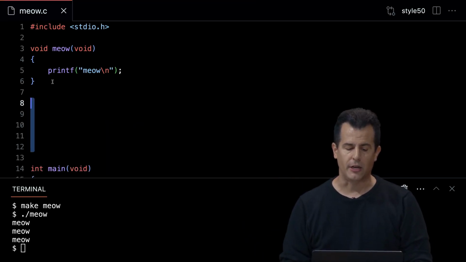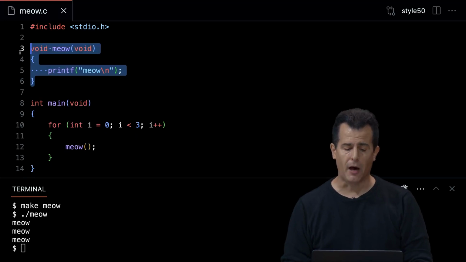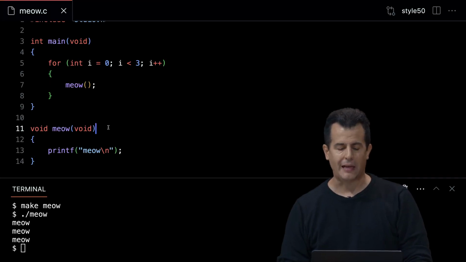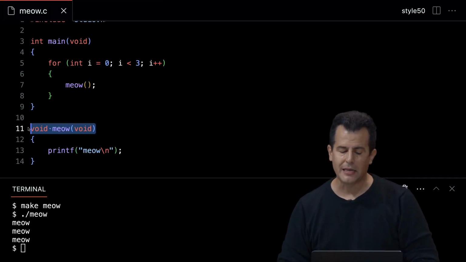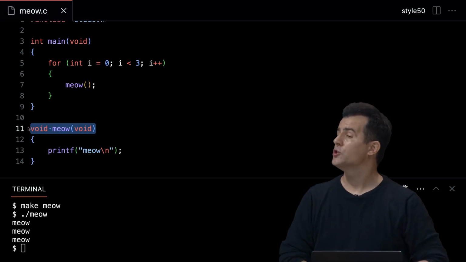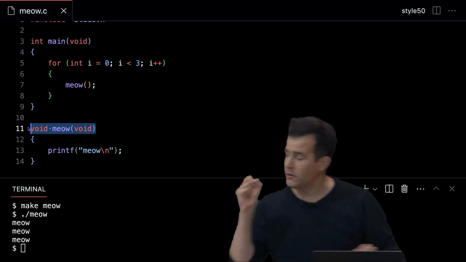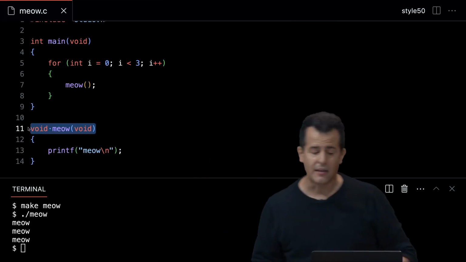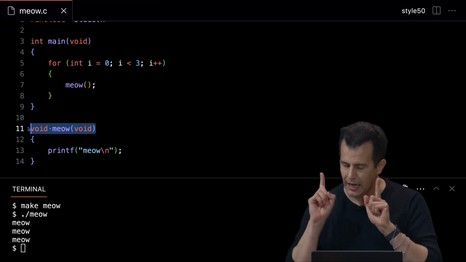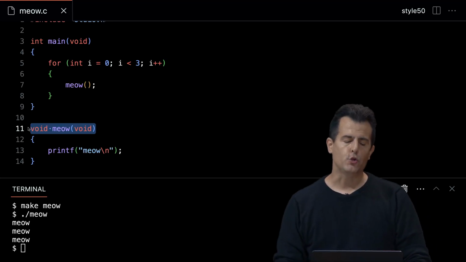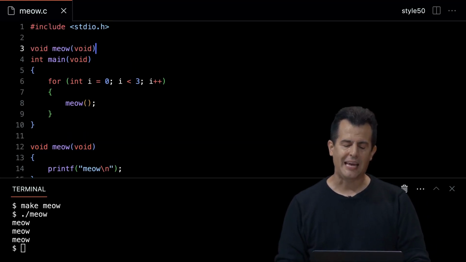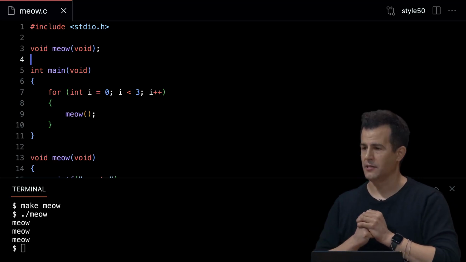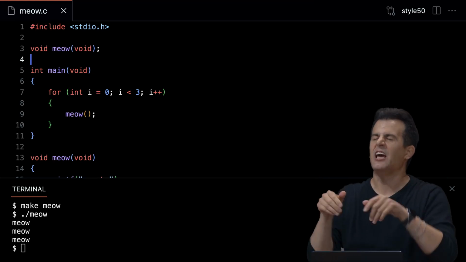So the other solution here would be to leave meow at the bottom and leave main at the top. But this is the only time, if I may, that copy paste is OK. What I've highlighted here in line 11 is what's called the function's prototype. It is enough information to give you the return type, the name of the function, and any arguments. And so if you just copy paste that one line and end it with a semicolon up there, that's enough of a hint to the compiler that, OK, it doesn't exist yet, but it will.